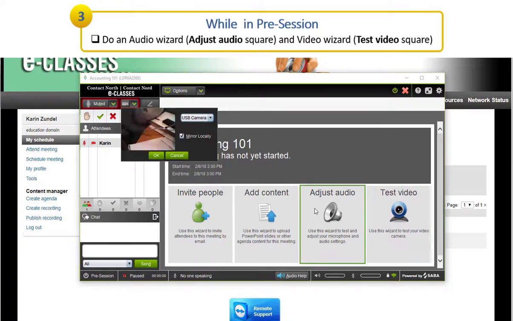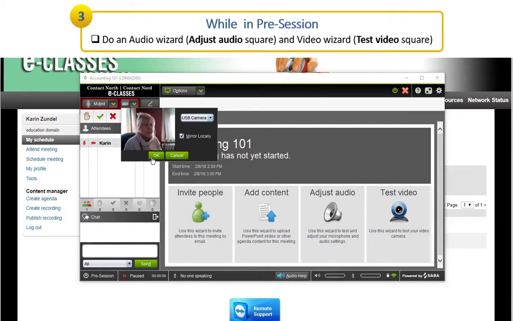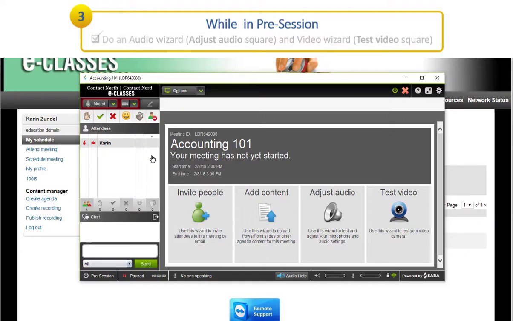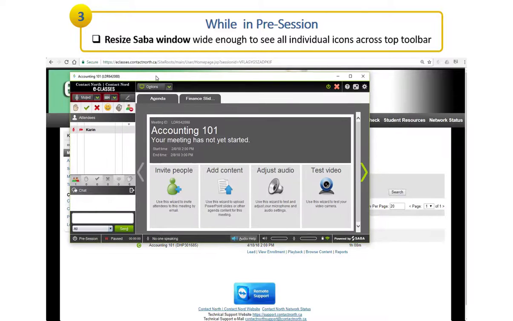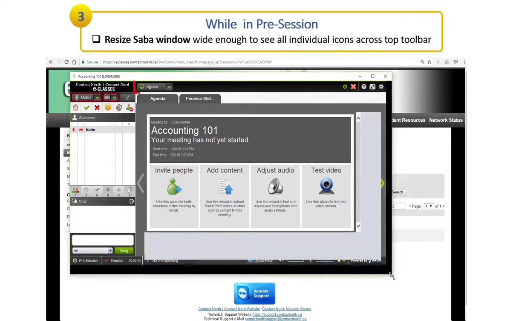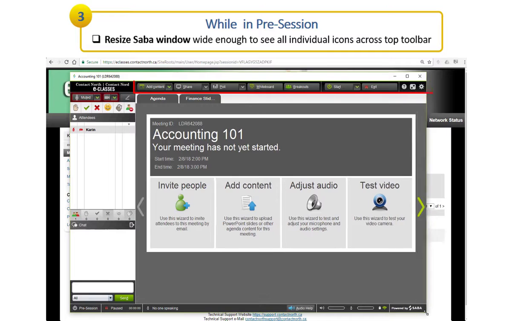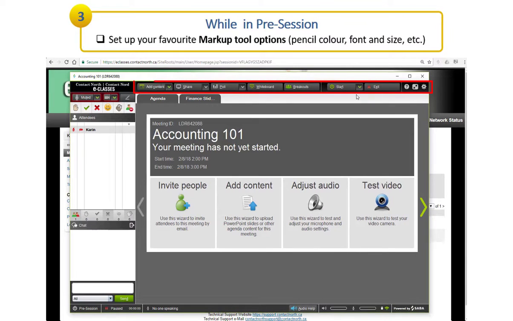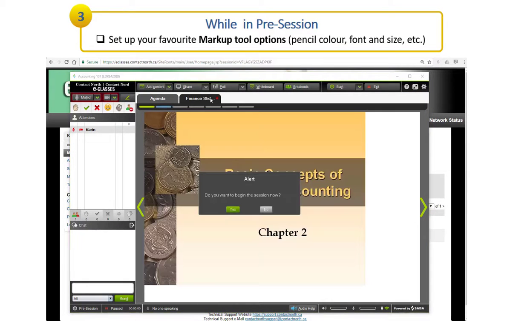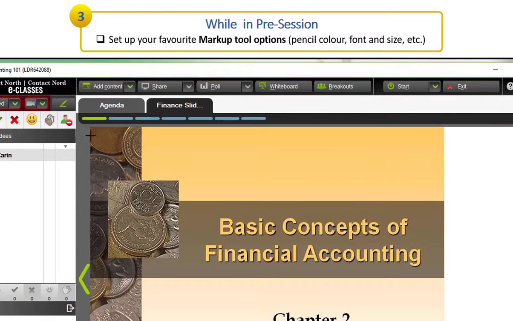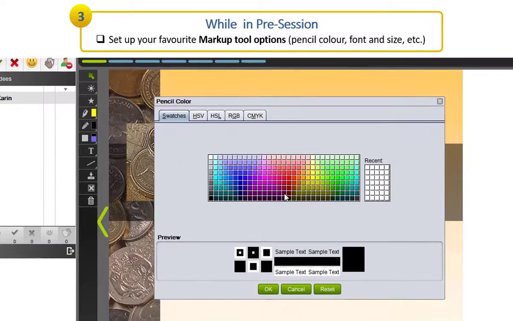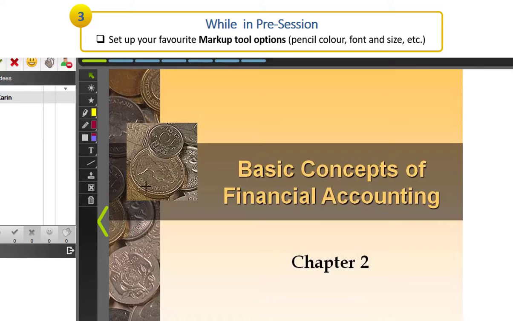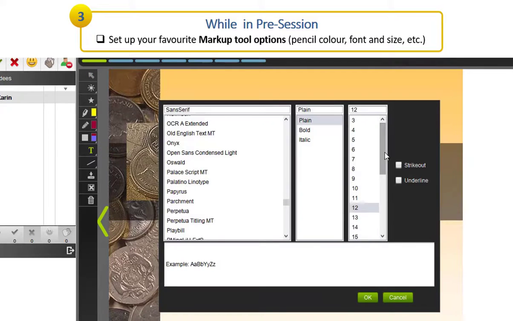Click on the Test Video square to adjust your webcam settings. Resize the Saba window so that the full icons are visible along the top toolbar. Select a slide or whiteboard, but do not begin the session when prompted, in order to make adjustments to your markup tools ahead of the session. For example, you may wish to select a pencil color for your drawings and text, and you should also choose a larger font for text boxes.